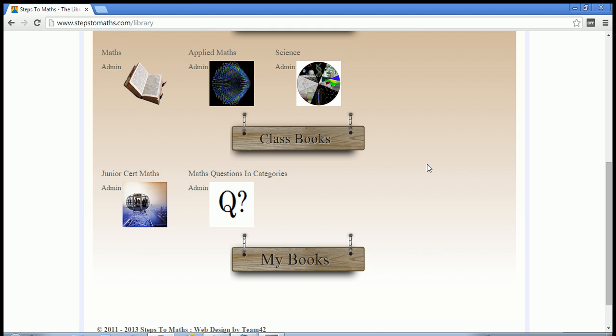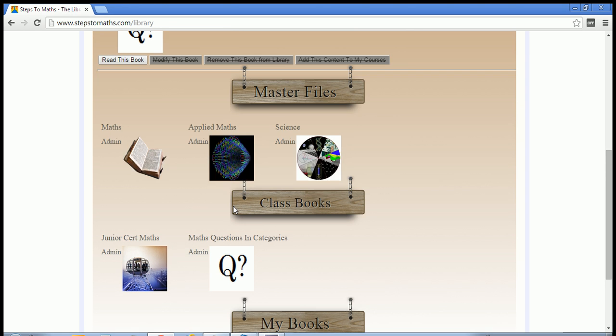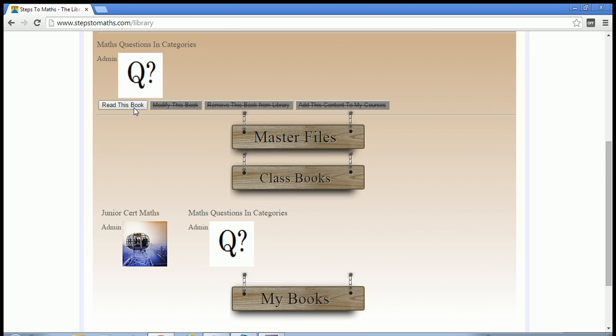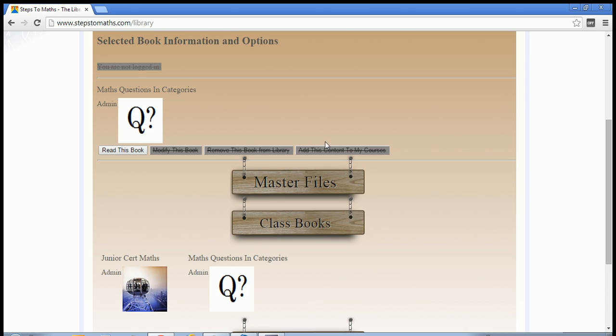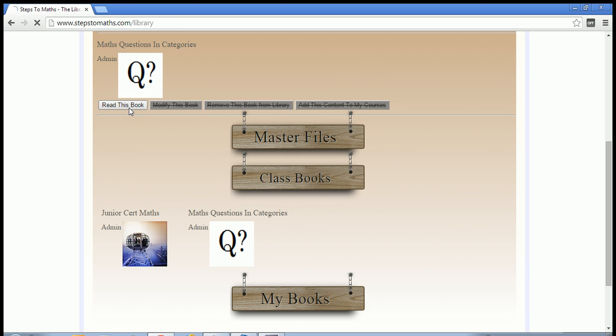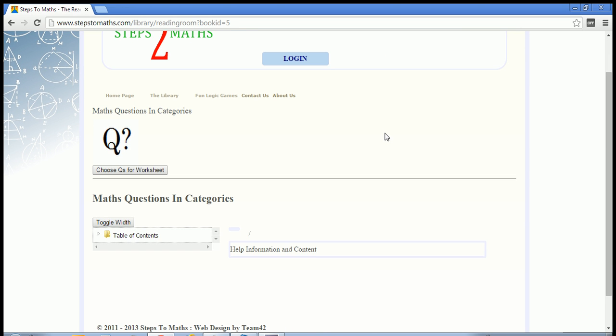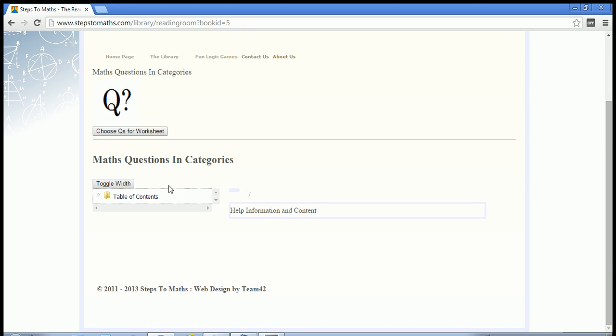In this video, we're going to be looking at creating worksheets. So I've created a book that contains only just the questions from the maths book. Let's click on that and read this book. As you can see, you're not logged in, so a number of functions are not available. Let's read the book. Now, again, we're not logged in.